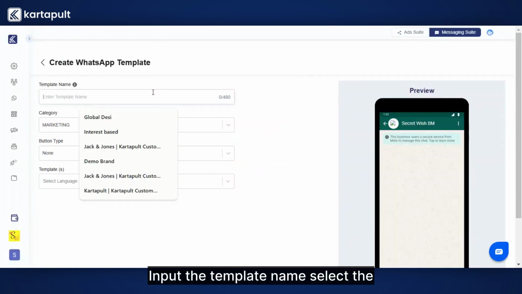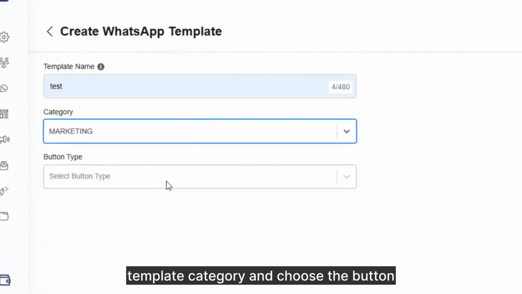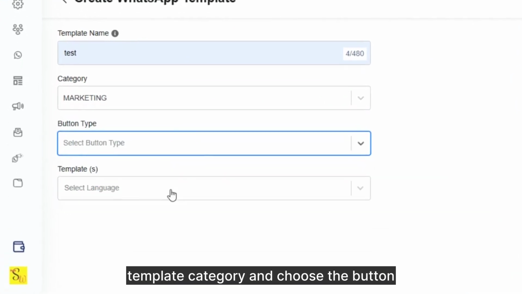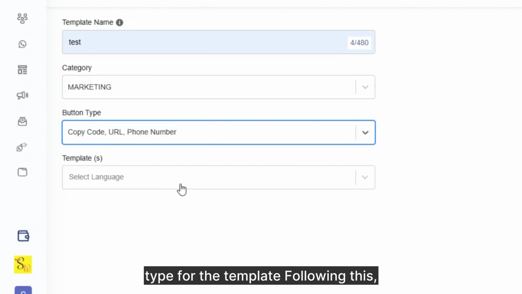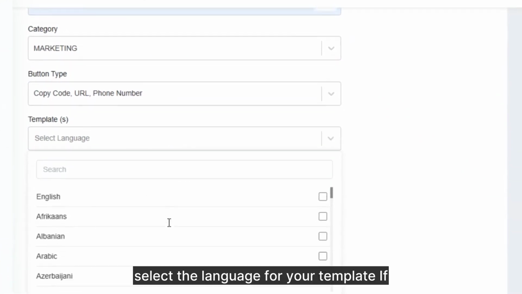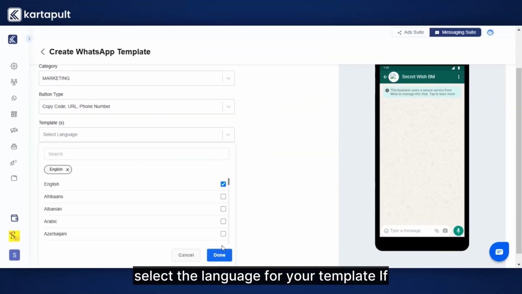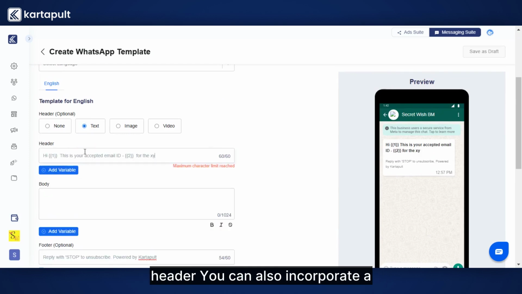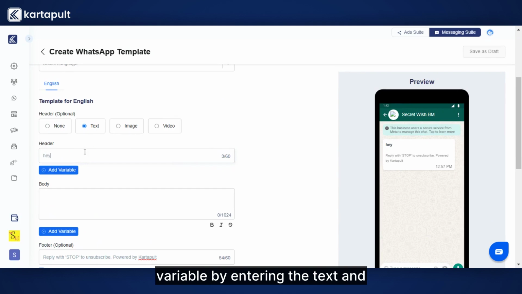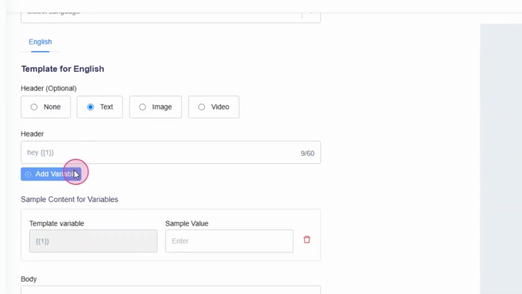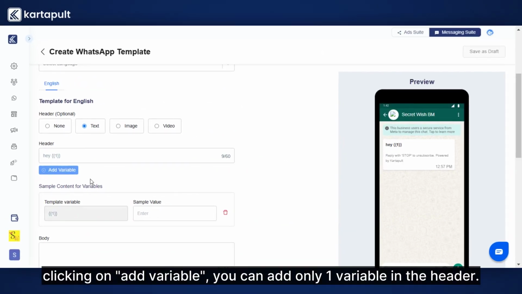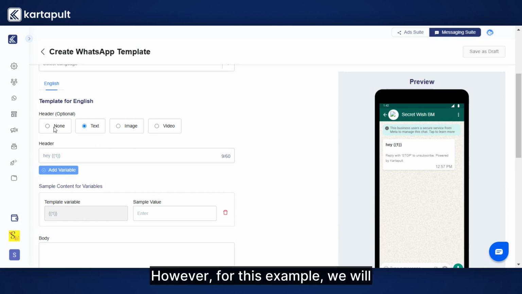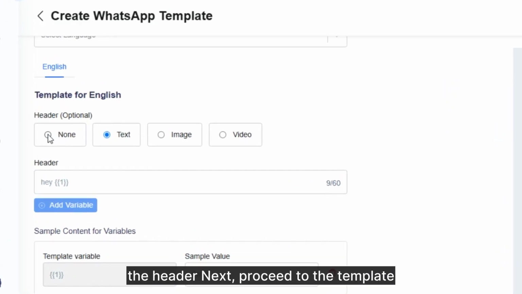Input the template name, select the template category and choose the button type for the template. Following this, select the language for your template. If you prefer, there is an option to add a header. You can also incorporate a variable by entering the text and clicking on Add Variable. You can add only one variable in the header. However, for this example, we'll proceed without adding any variable to the header.